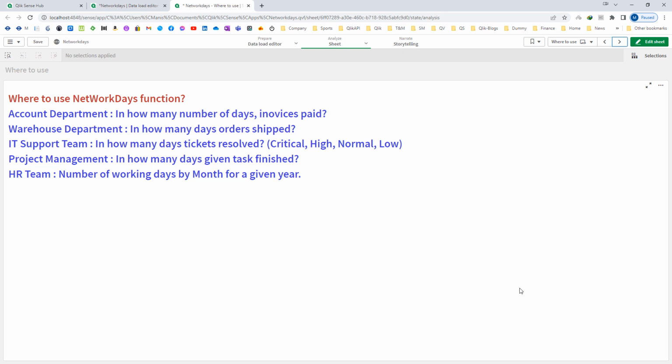In the same way, you are getting orders in your warehouse, so you can find out how many days it will take to ship an order. In an IT support team, you can find out when you get the ticket and when the ticket is resolved, so you can find out the number of days to resolve the ticket. You are a project manager and you want to find out how many days your employees are taking when you give them a task. So you have a project start date and project end date, or task start date and task end date, and you can find out how many days they are taking. In the same way for the HR team, you can find out how many working days there are in a year, how many working days in a month, etc.